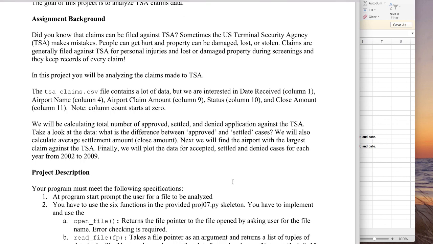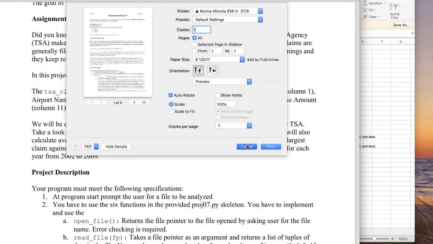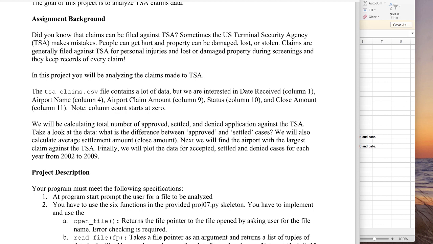So we have a set of data, and that's in this file. That's the TSA claims, and again, it's a comma separated value file. Now we say that there are particular columns that we're interested in, 1, 4, 9, 10, 11, counting from 0 there. And we're looking at claims against the TSA, and so which ones got approved, which ones got settled, and which ones were denied.